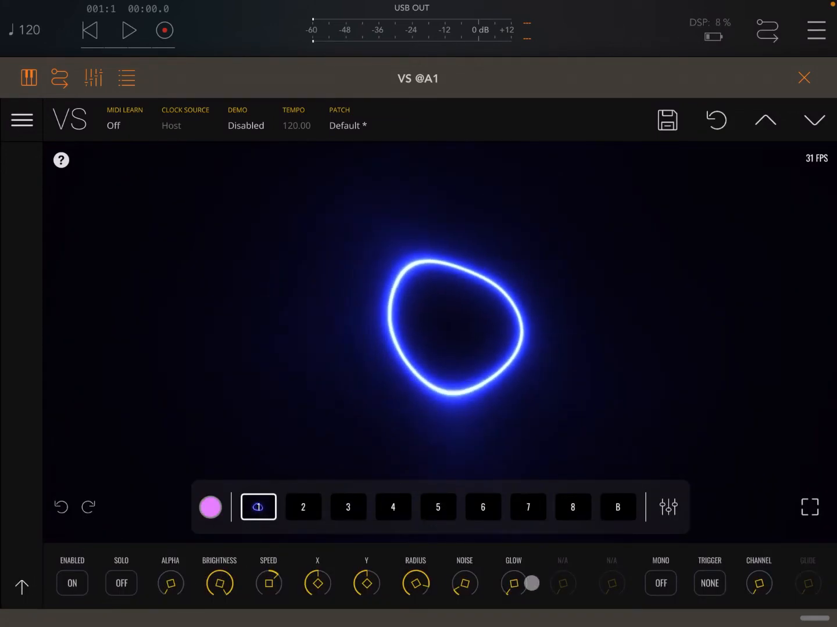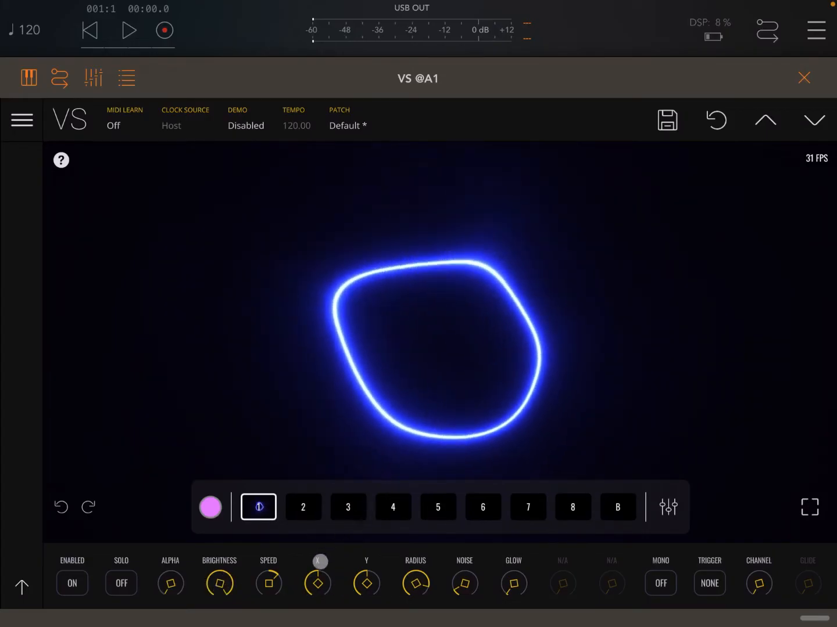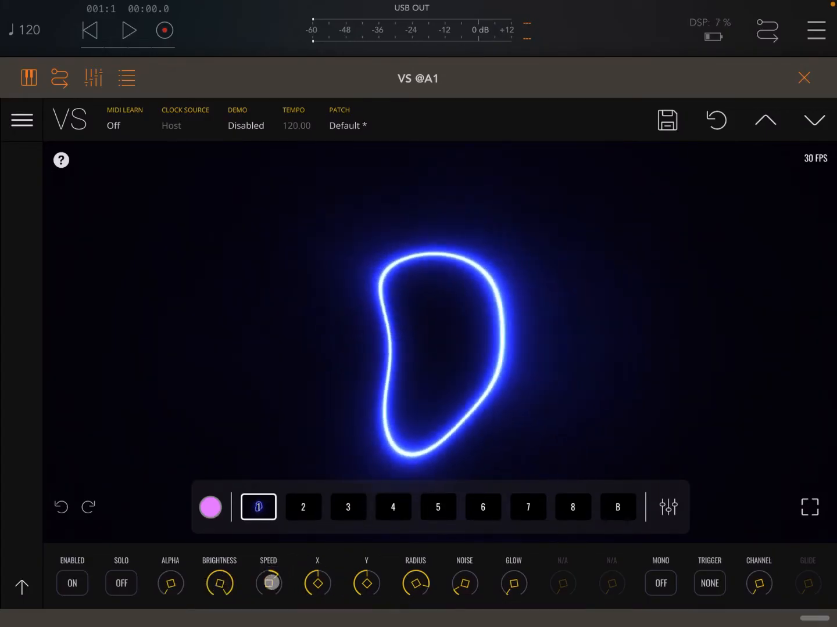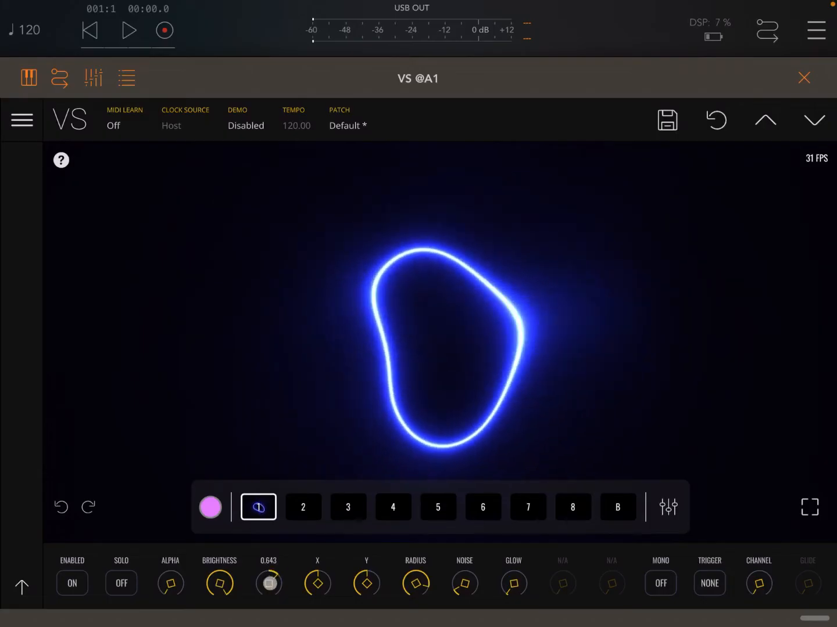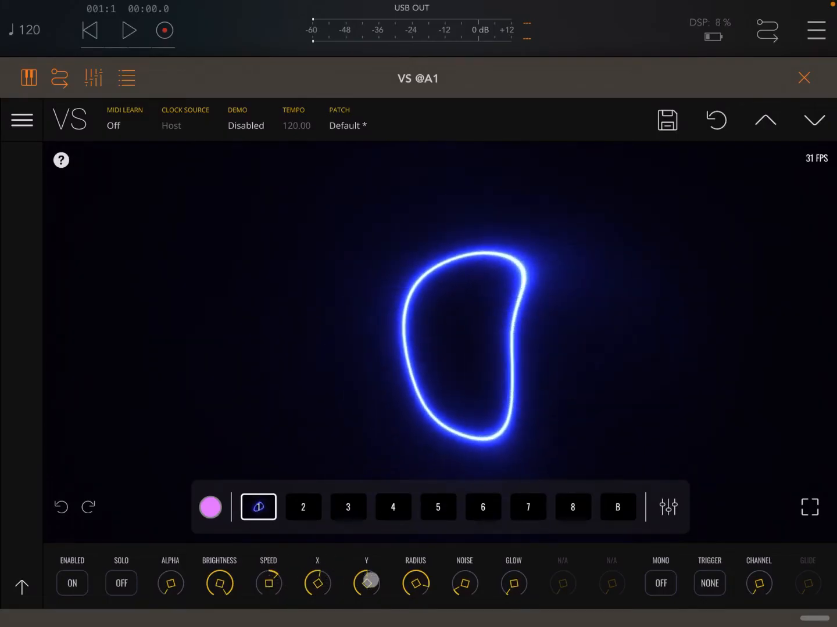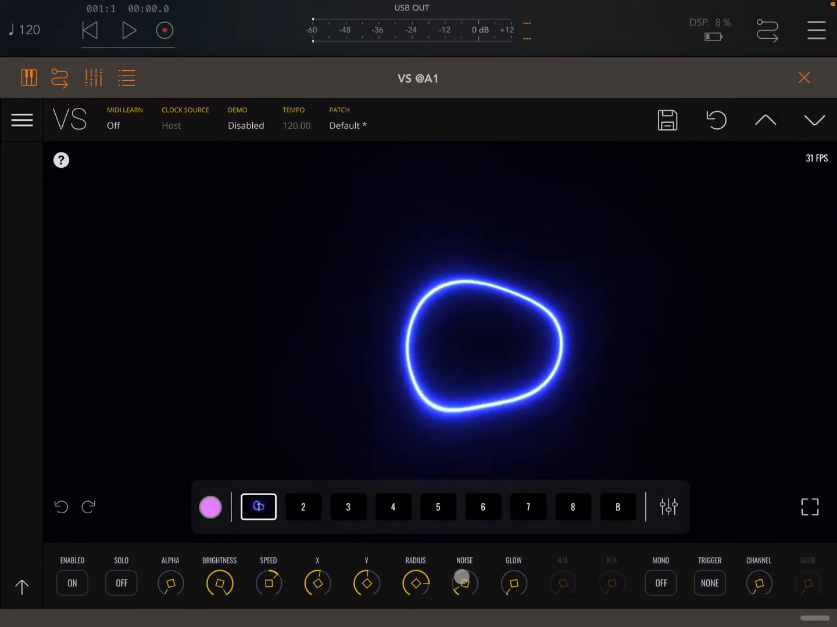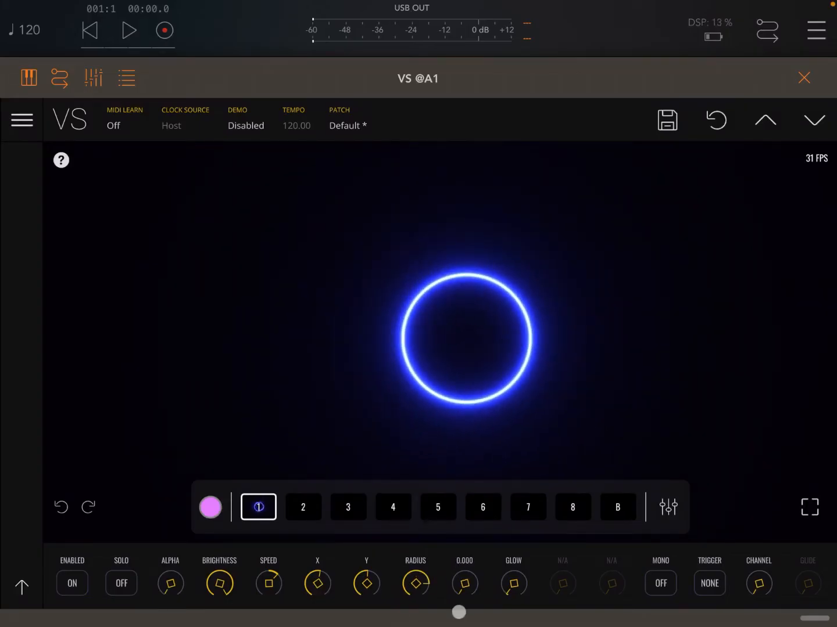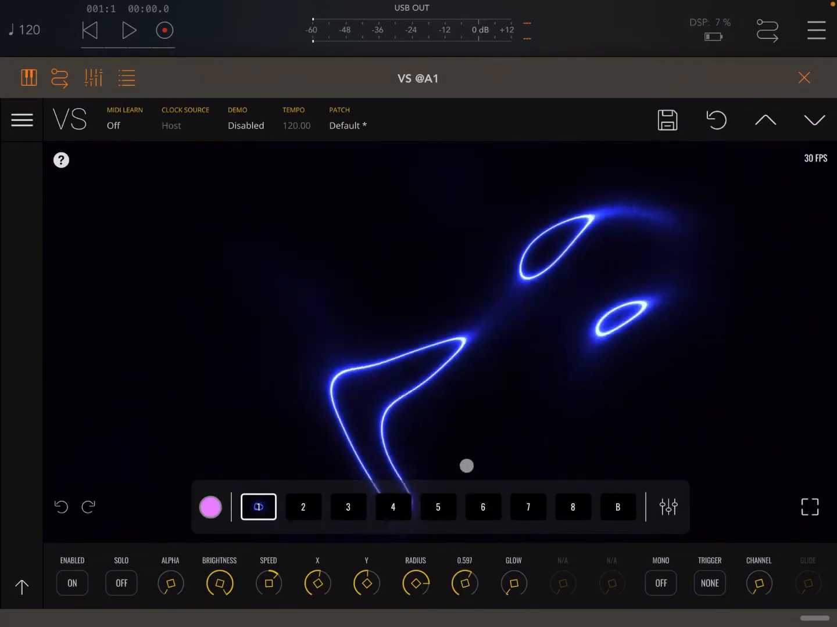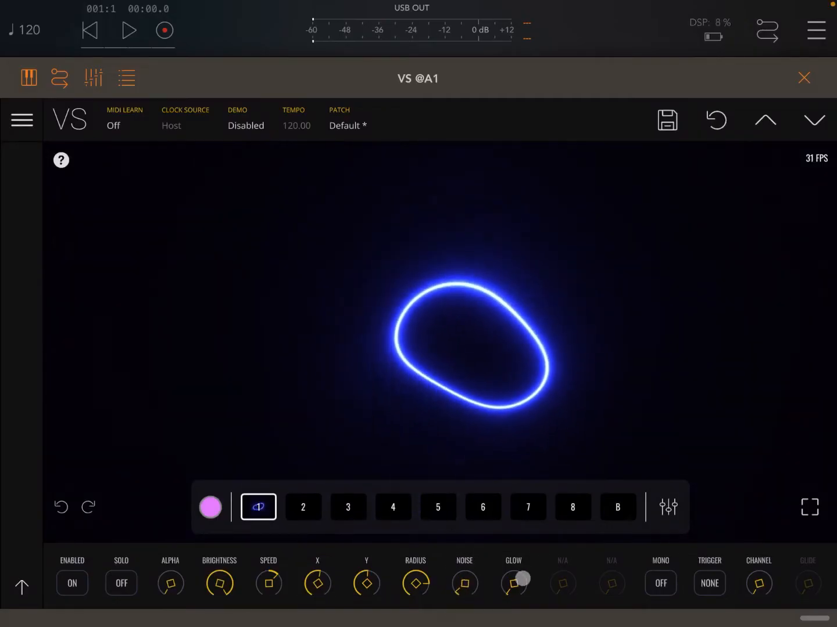So let's continue with an explanation of the controls for this particular material. So you have speed, straightforward, X position, Y position, radius, okay. Noise, if you set it to 0, it doesn't move, but if you increase it a lot, you have a lot more noise. And you have glow.